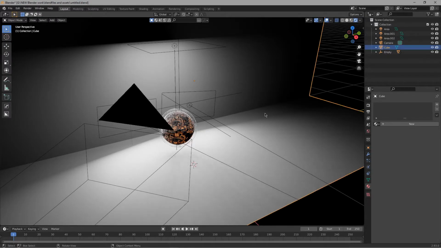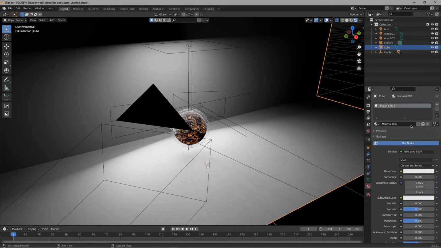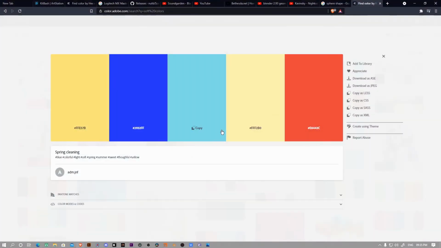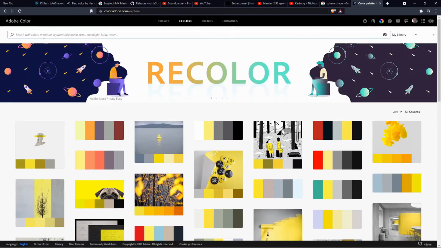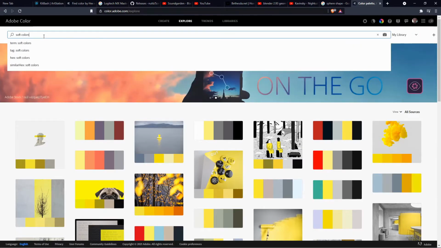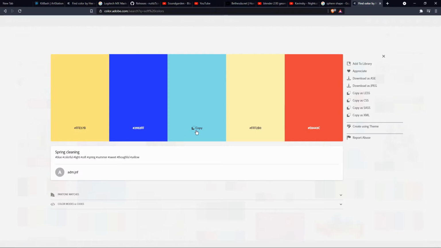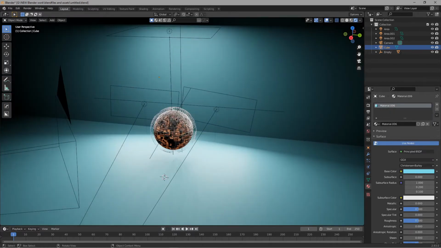Now it's time to add material to our backdrop. To do that, select the backdrop, go into the material properties right here, click on new, and you have a material already. Go into the base color and change its color. Instead of changing the color from here, I will go into Adobe Color and click on explore once I am in, and I will search here soft colors. I will pick this one and copy the code by clicking here. Once the code is copied, go into your base color, click on hex and paste the code here. Now we have much better looking color.